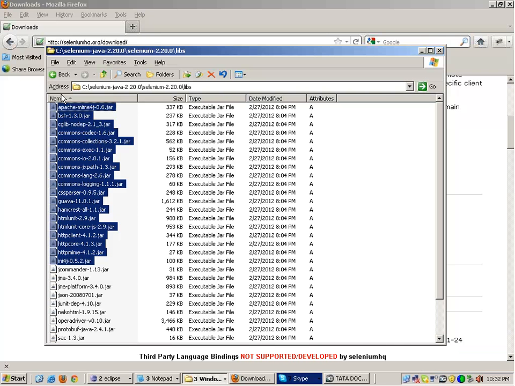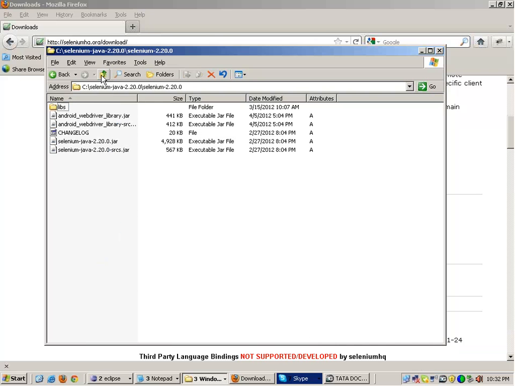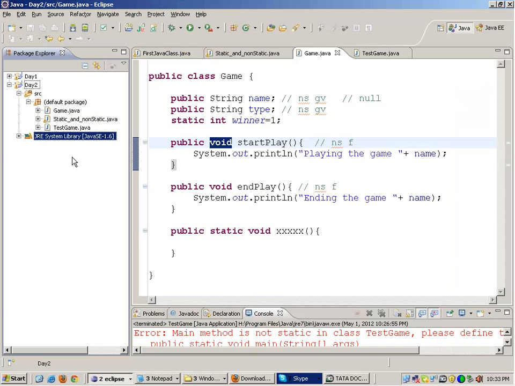And you need to include Selenium JAR files in your project now. This is also known as the Selenium API. API means Application Programming Interface. That is, it is nothing but a set of JAR files. For example, this is the core Java API. It is nothing but a set of JAR files. Now, I need to include the Selenium JAR files in the project.